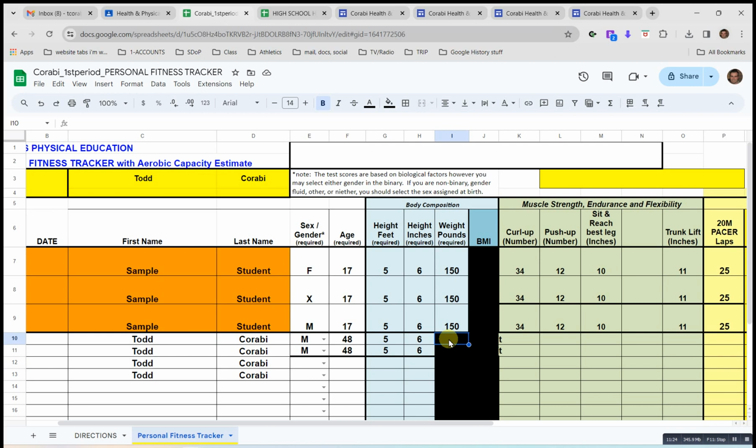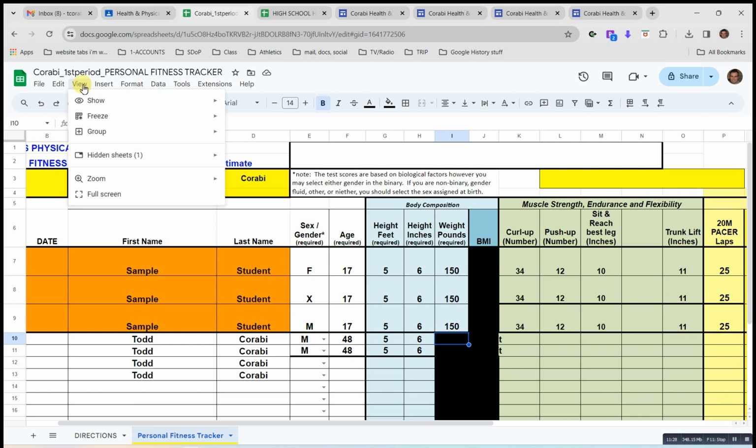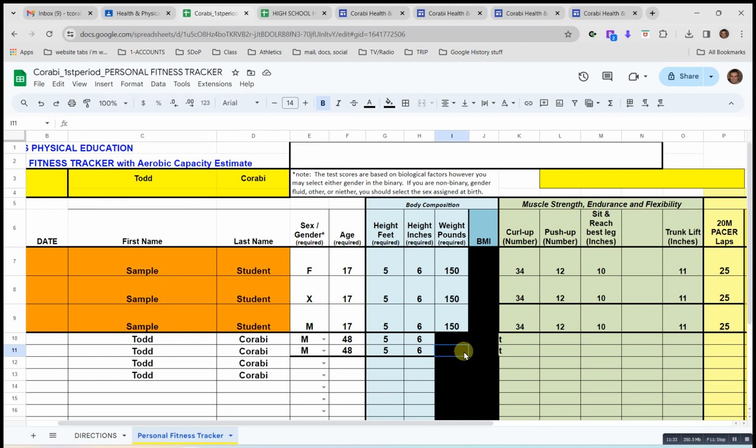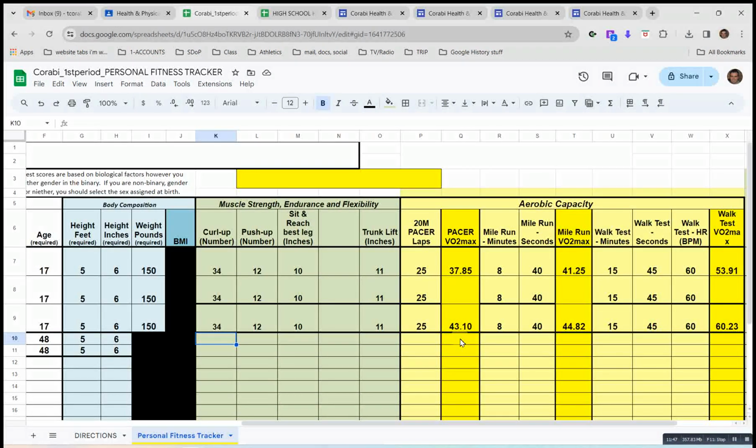So then I know that the top row is baseline and the second row is midterm, and I'm going to look and see how I did in the muscular strength, endurance, flexibility section. So in the curl up section, in my baseline, I was able to do 25, and in my midterm, I did 30 in a minute. In my push-up section for the baseline, I was able to do 25, and then for my midterm, I was able to do 35, which was a little bit of an increase. My sit and reach, I think I got 9 inches. It was really bad. And then in the midterm, I think I got 9 inches too. So there was no improvement there.